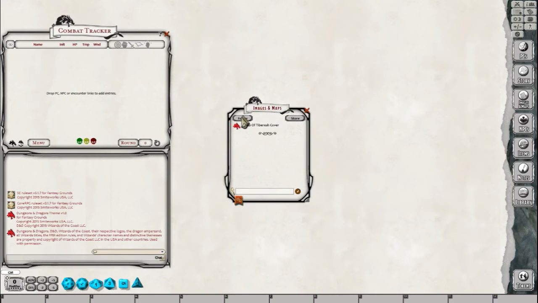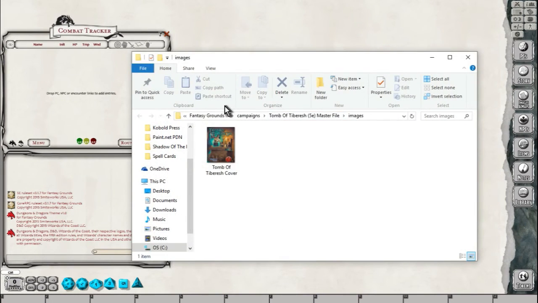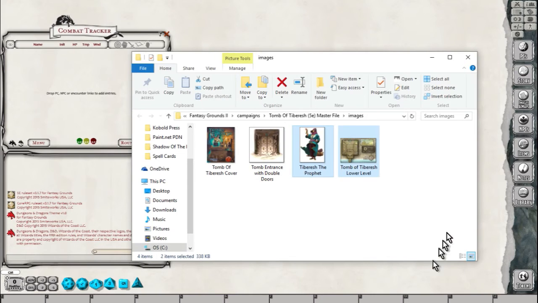Or if you want to open the folder, you can see that there's my tomb in there now, and it is in the campaigns folder. And I renamed the campaign instead of just test campaign. I renamed this to Tomb of Tiberish 5e master file. So I know that this is always going to be the master file, and I'll be able to update it all the time. So I'm going to take a couple more images and drop them in there.